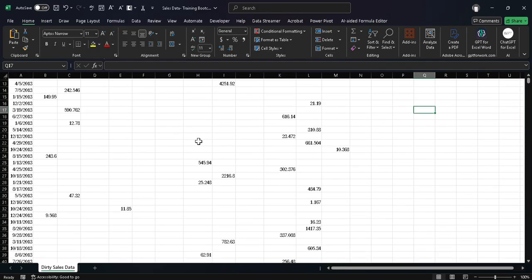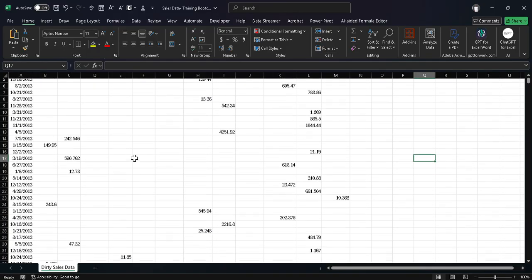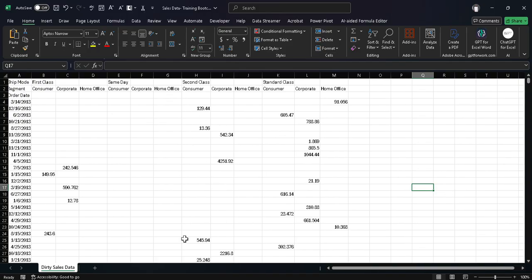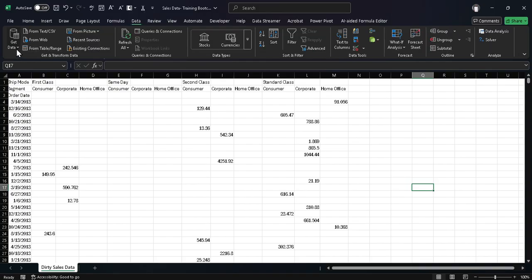So here's the data that we've been given. We have the ship mode, we have the segments, and we have the sales. You can see this data is extremely dirty and we need to clean it up. So how do you clean this particular thing up? You're going to clean it up in your Power BI.